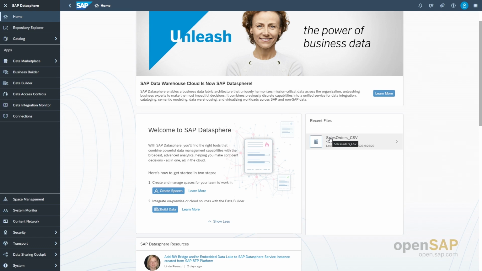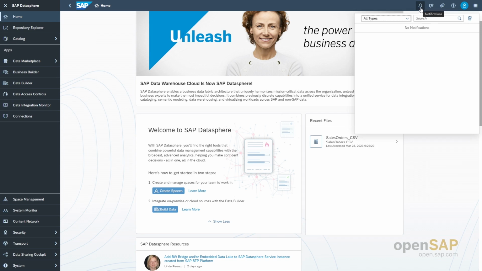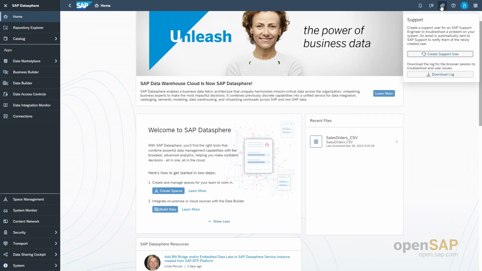On the top bar, there are also a few menu items. The first one you see here is the notifications. This is empty, as we haven't done a lot in this tenant so far, but you will see during the course that your deployments, the successful or failed notices, will be shown in the notification area. You can also give us feedback about the solution, and the next icon is more towards our support colleagues, where an administrator of the system can create a support user for our colleagues or download a certain log.